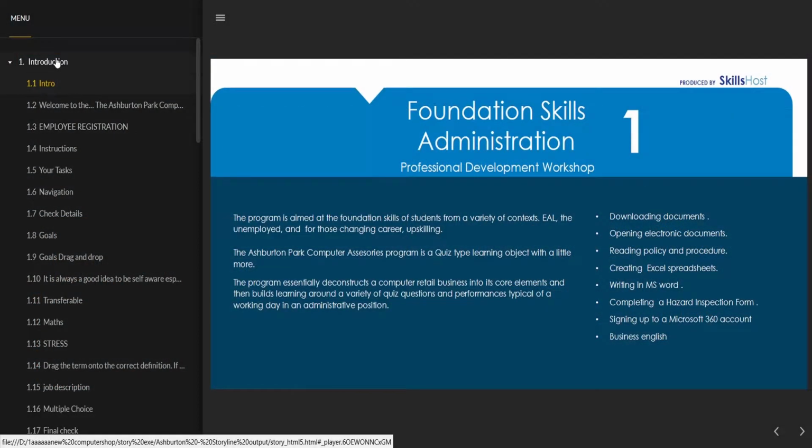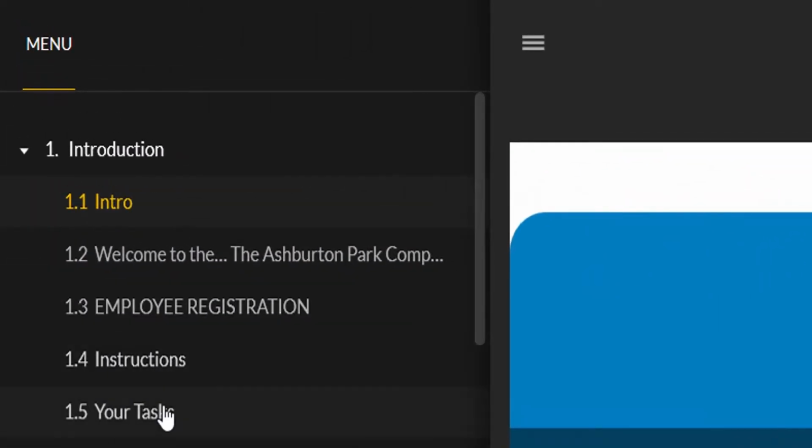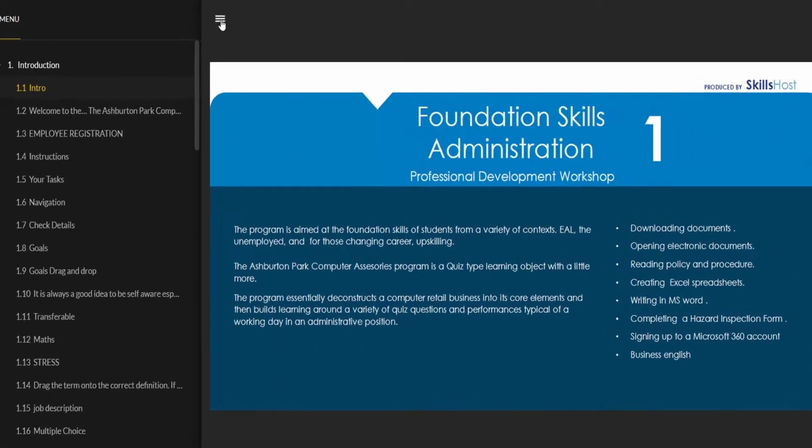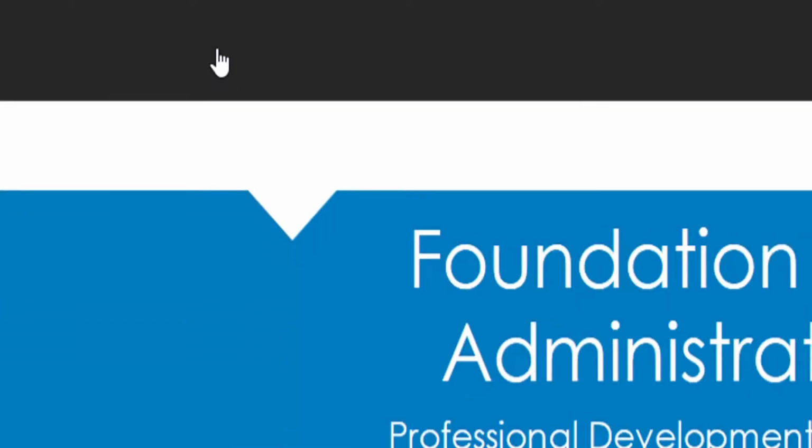We'll have a look at the program and you'll see that there's a menu on the left-hand side. To turn the menu off, just click the menu item up the top of the page.